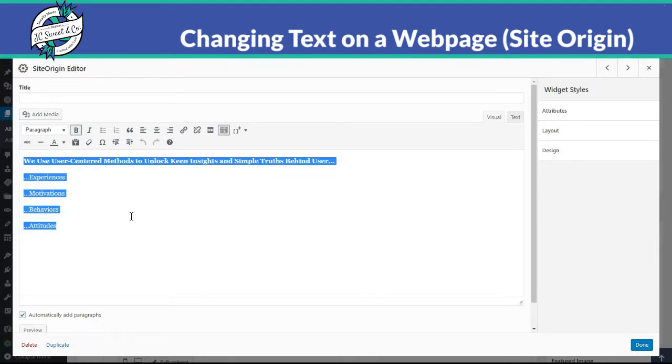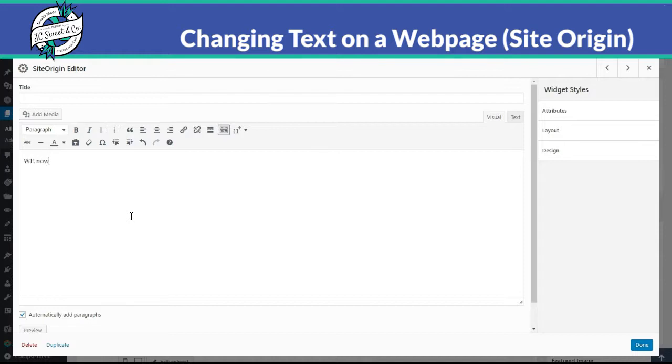Let's just say we want to change this to, we now also sell cheeseburgers. So I understand that this company definitely does not sell cheeseburgers, but again, using the WYSIWYG editor is pretty simple. You can add a bulleted list. So cheese, burger, patties, bacon, lettuce, tomato. Perfect.